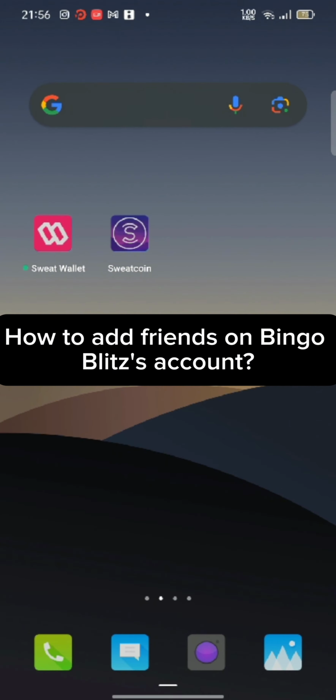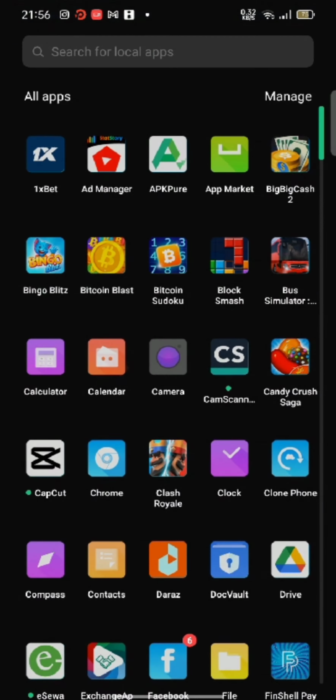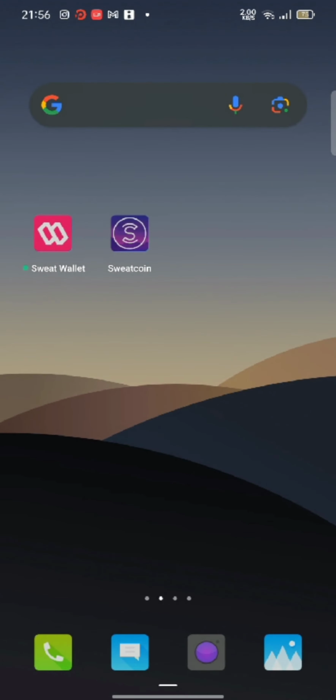To add your friends on Bingo Blitz, firstly go ahead and open your Bingo Blitz application. The home page of Bingo Blitz application will appear on the screen. Click on cat icon at the bottom left corner of the page. On the next page, click on Add option. Search for the person you'd like to add and tap on Go. From the search results, you can add your friends, and that's how you'll be able to add friends on Bingo Blitz account quickly and easily just in few steps.